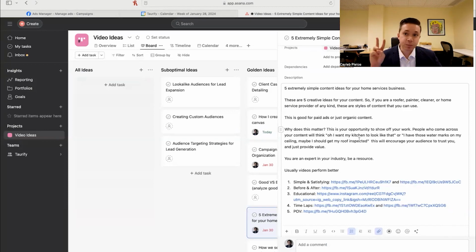The second one is before and after. Literally every single one of you can do this. Show what it looked like before and then show what it looked like after. If you clean up after flood damage, show what the home looked like, or the basement or something when it was flooded.